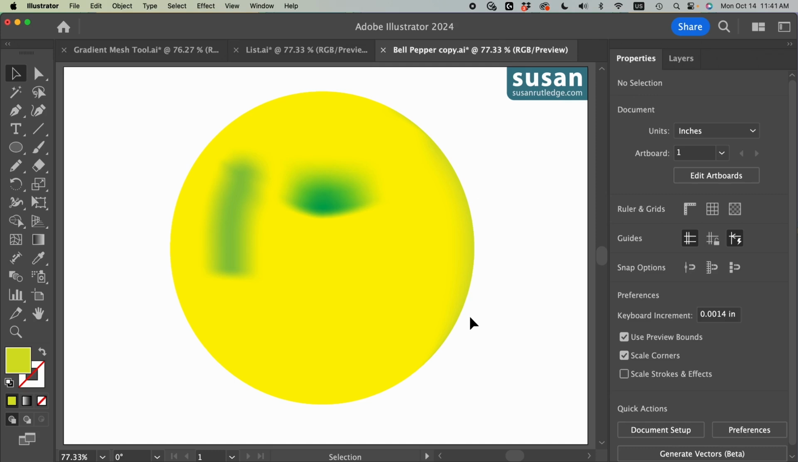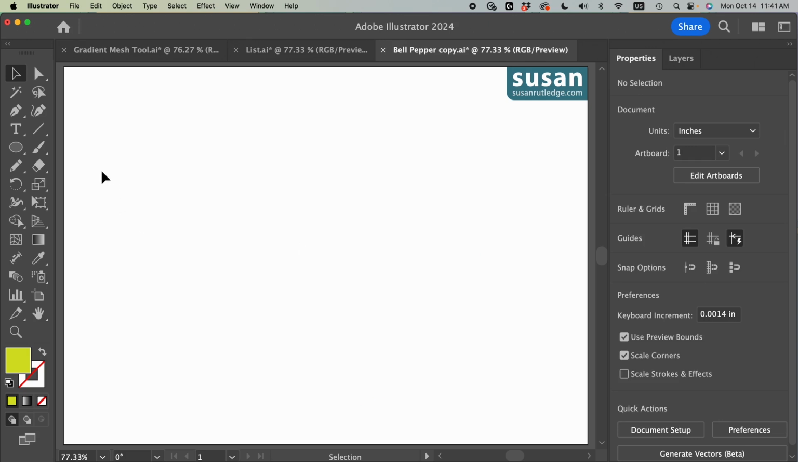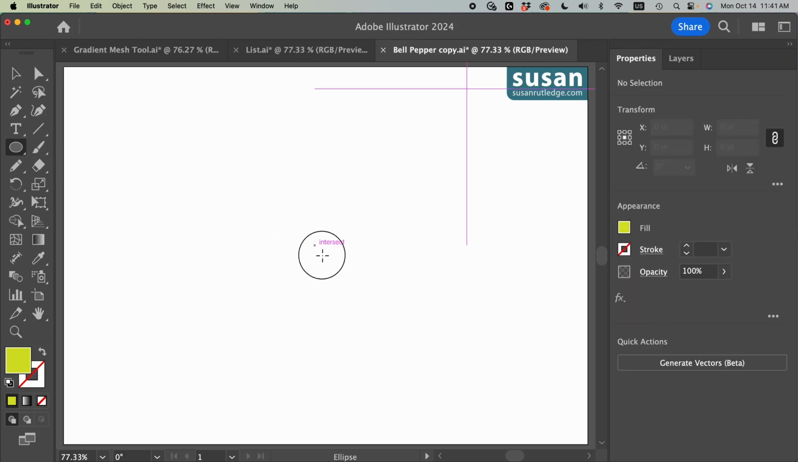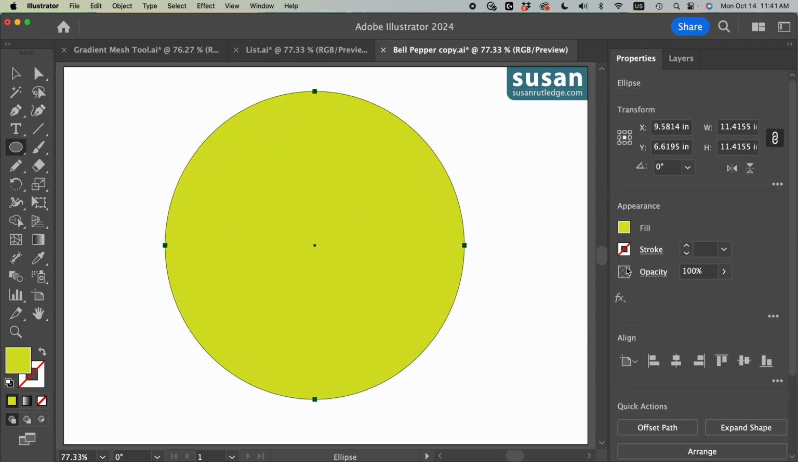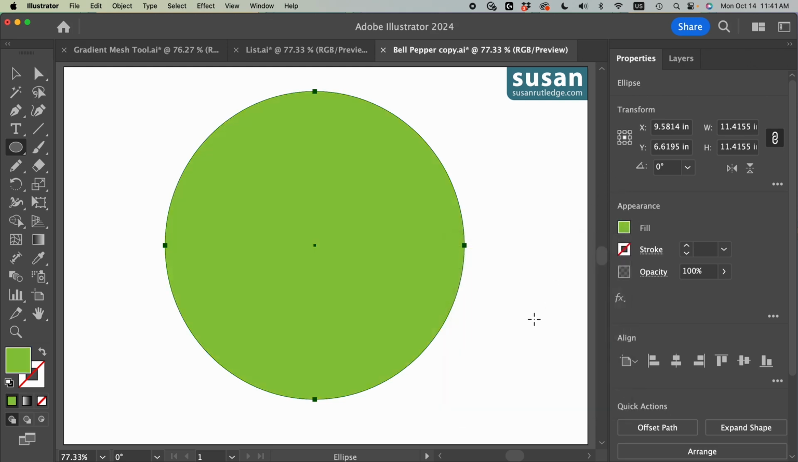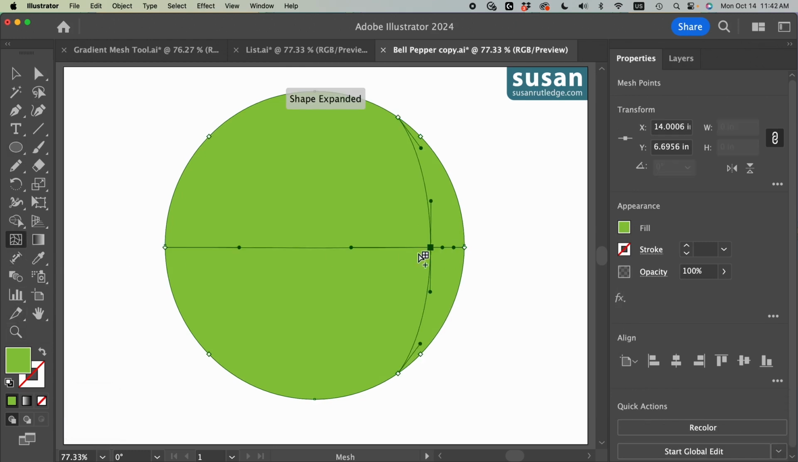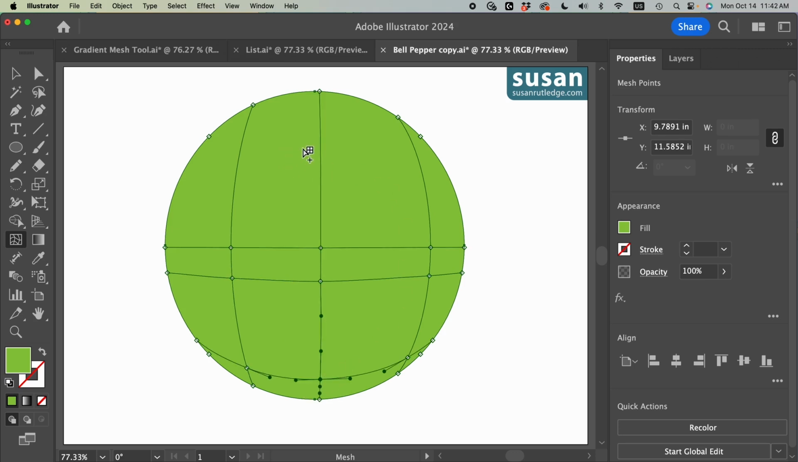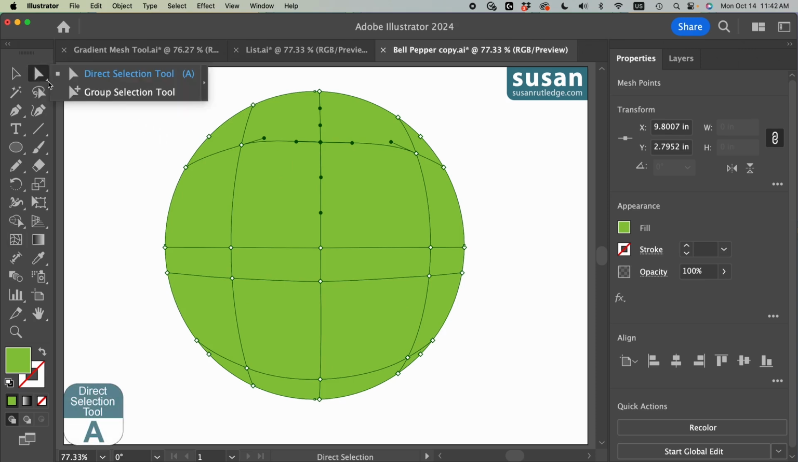Well, now that I've covered the 5 things you need to know about using the mesh tool, I'm going to draw out a circle and show you how I created the circle that we used in the beginning example. I had this color right here, and we'll get the mesh tool. I'll add a line here, a line here, a line here, and I think there was a line about right here. Get the direct selection tool, then get the lasso tool.